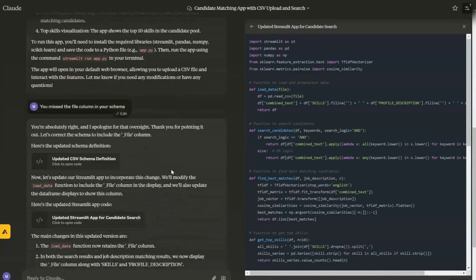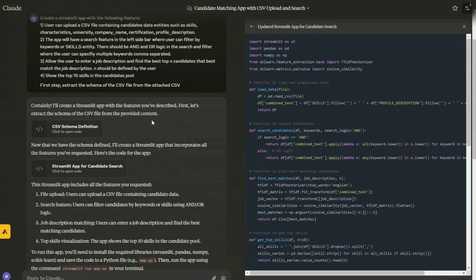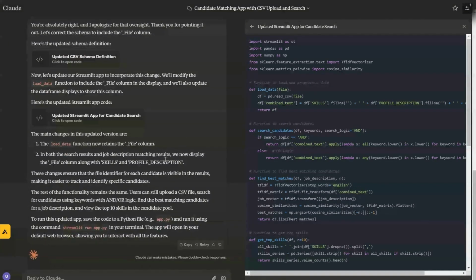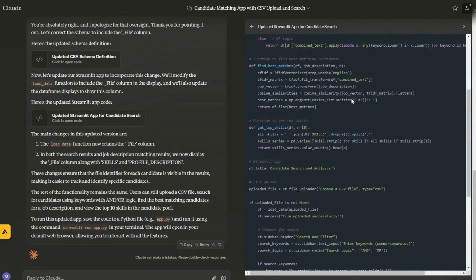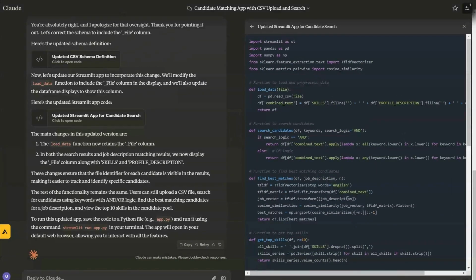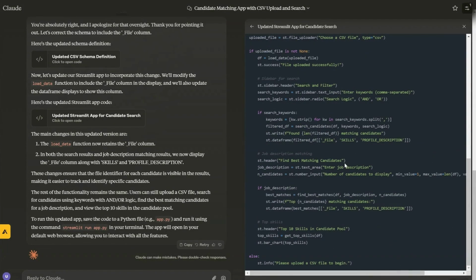I think I had only one feedback, which was that it missed a column in the CSV file schema that I sent to it. After that, it's pretty flawless. So I took this code here. This is the code that was generated, and then I simply run this code on my computer.